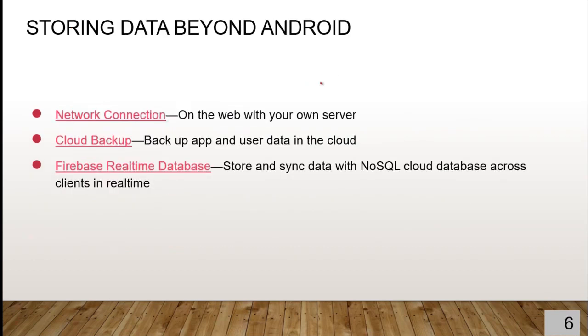Another option is storing data beyond the Android device. You can use your network connection to store your data onto the web with your own server. If you have your own server, you can also use it to save your files onto the web. Another one is cloud backup, where you back up your data into the cloud. There are several cloud providers that allow you to store your data, and you can access that data from everywhere in the world.